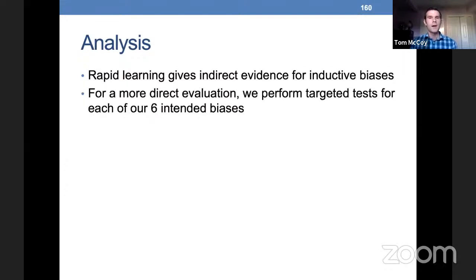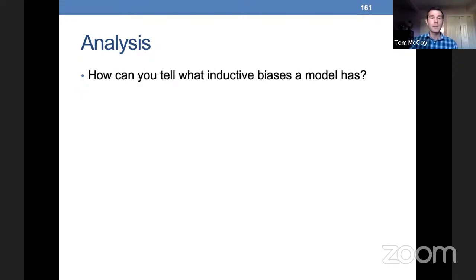However, for a more direct evaluation, we want to perform some targeted tests because in the paper, we defined in more detail 6 particular inductive biases that we wanted to give our model, and we want to be able to tell whether our model actually has those 6 particular biases rather than some just generally improved learning capability. So in order to take this targeted look at which inductive biases our model has, this does raise the question of how can you tell what inductive biases a model has? And this question is, in fact, a bit tricky.